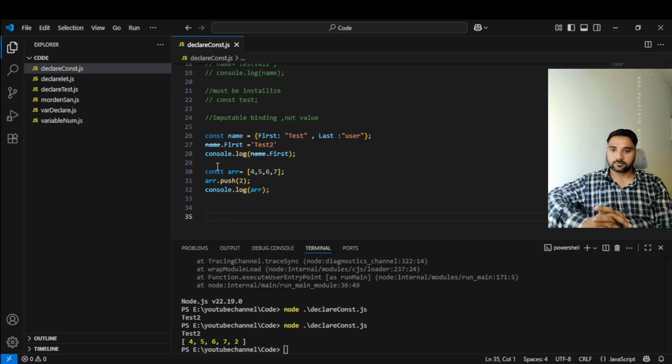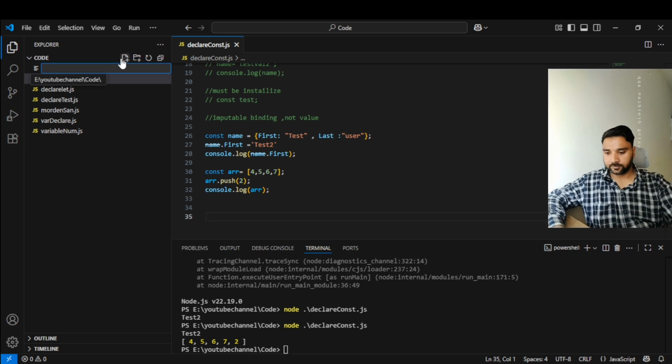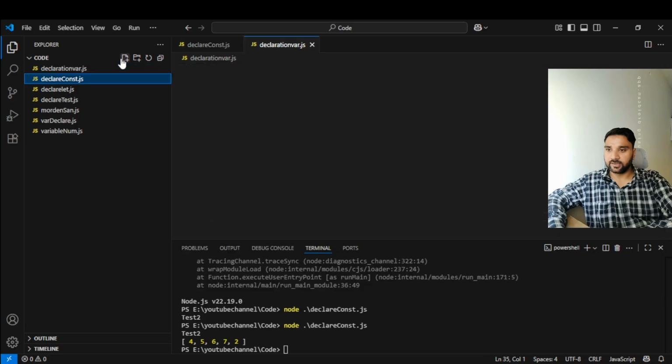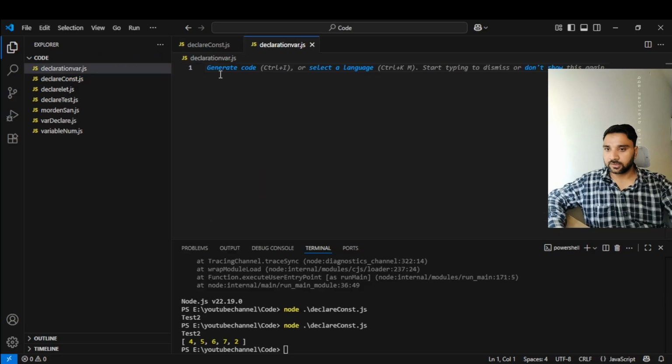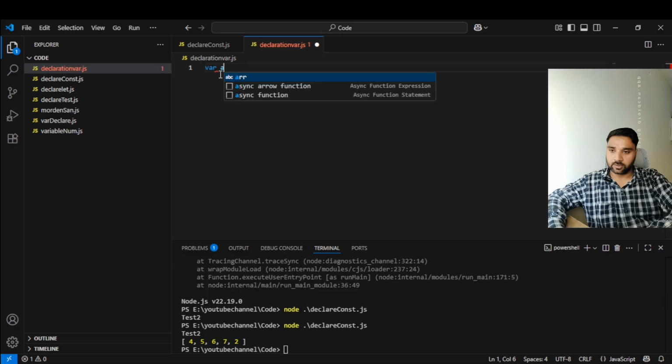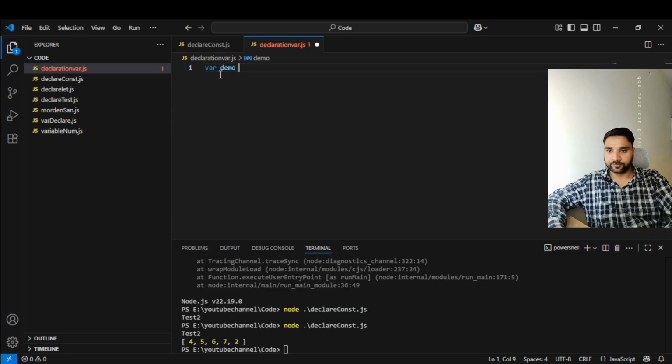Now we'll discuss var. Var is a global scope variable. It also has some facts that we will understand through an example. I'm just declaring one file, declaration, and here the fact about var is that it is global scope. So wherever you declare any property like that, it is accessible all over the application.